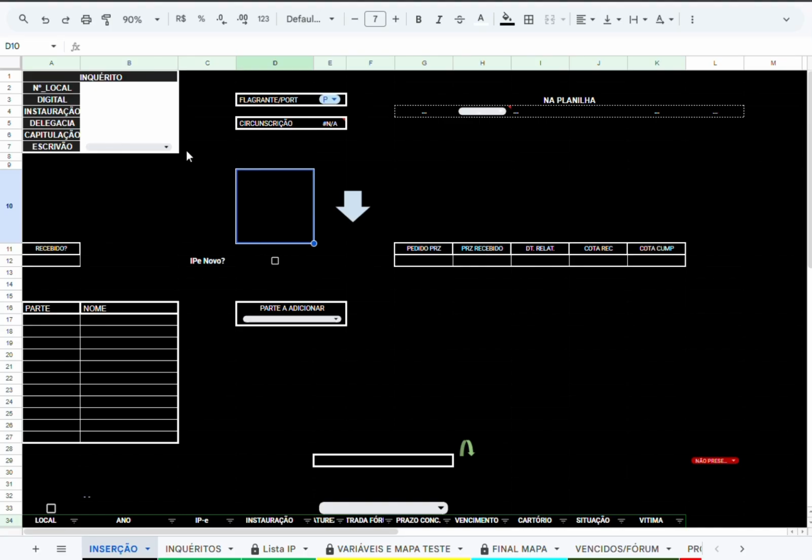Here you can copy the text of the police website and paste it, so you only have to fill the local number and clerk.